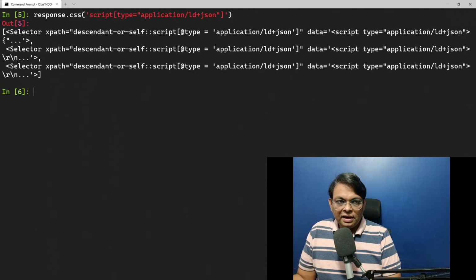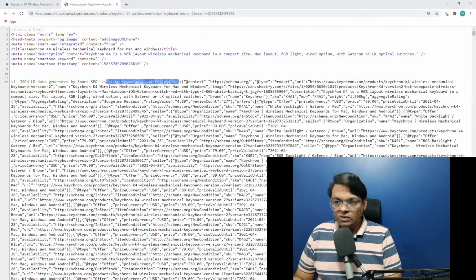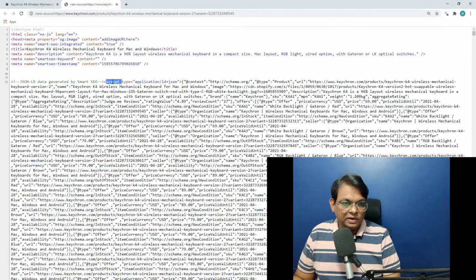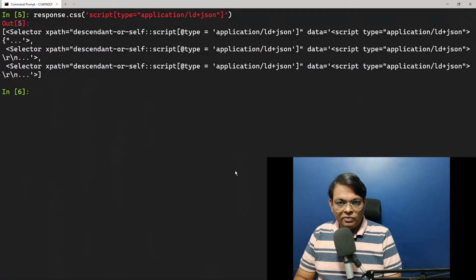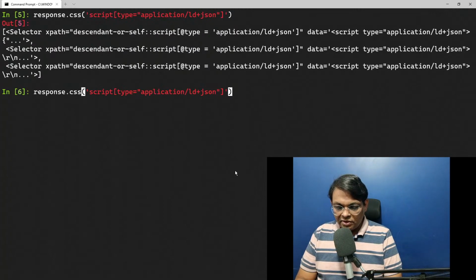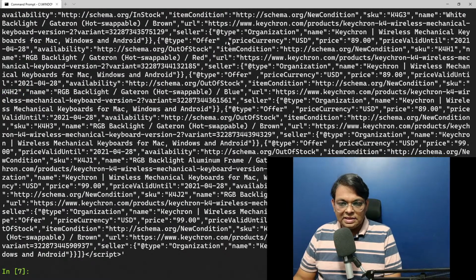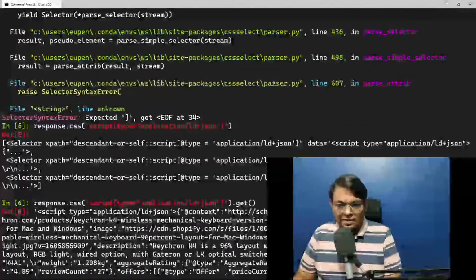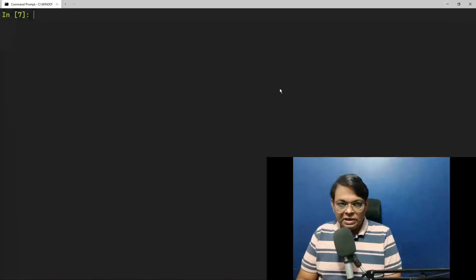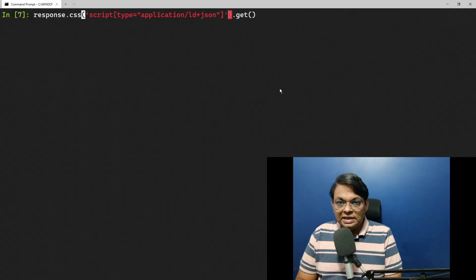So we can see that there are 3 items which are being selected. If we come back to the page source, we know that this is the first script tag, or we can actually look inside all of these and get whatever we want. Right now, if we just call the get method, we will get only one, and this is the one which contains the complete element. Now we don't need the complete element. What we need is inside whatever that element is.